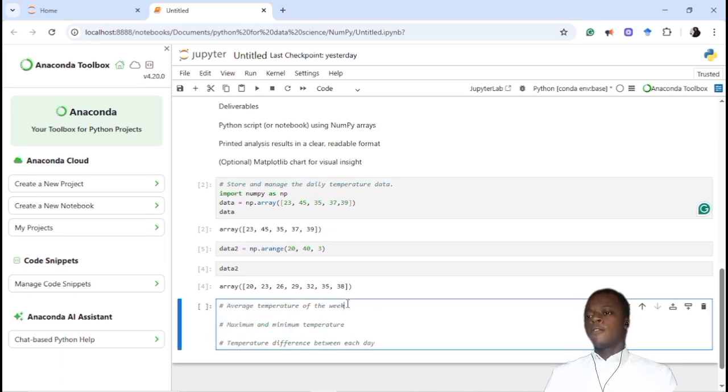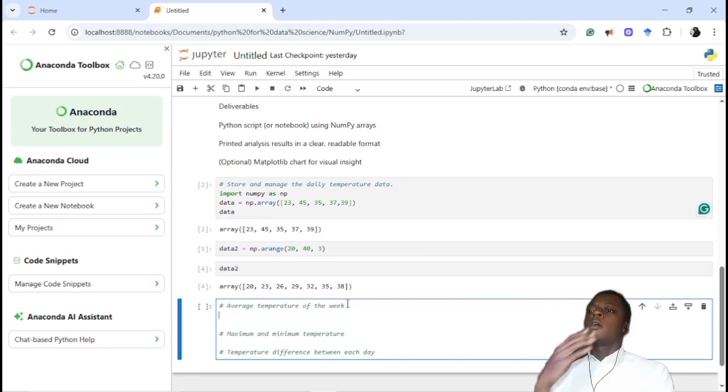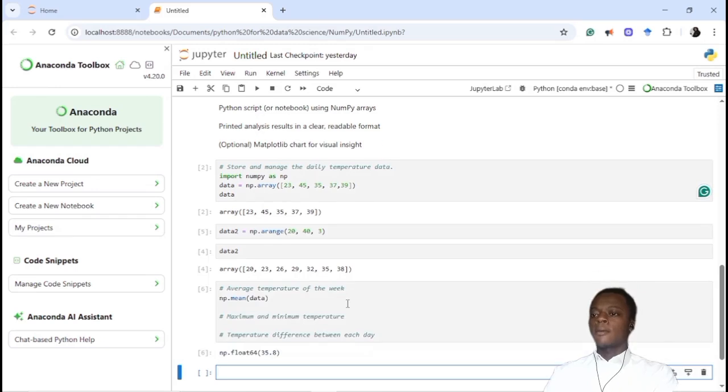Now we want to find out the average temperature of the week. To find out the average temperature, we're going to use the mean function. We're just going to input data in here. As you can see over here, we have our average temperature. So our average temperature is 35.8 Celsius.